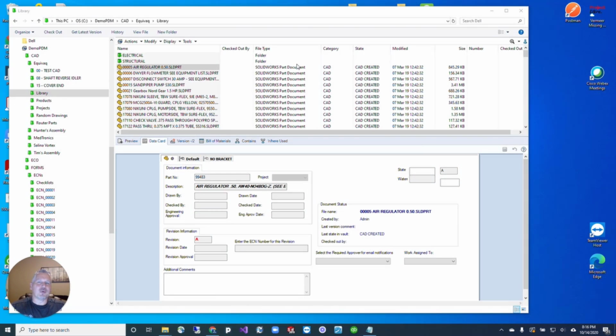Hey guys, have you ever been working in your vault and wanted to sort by data card data in a folder? Today's Q-tips are for you.